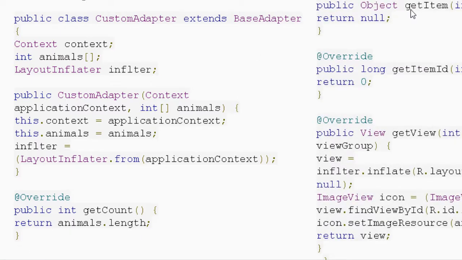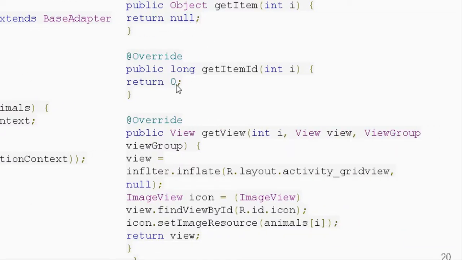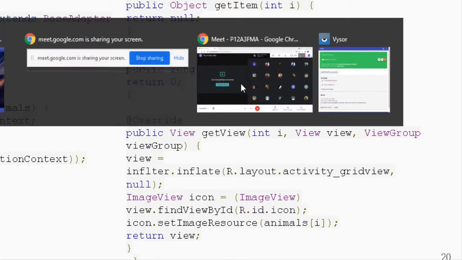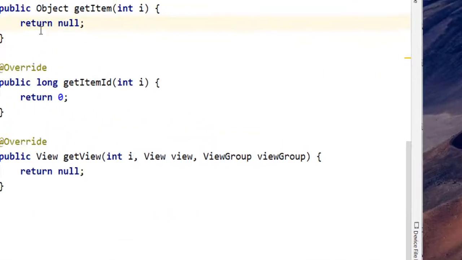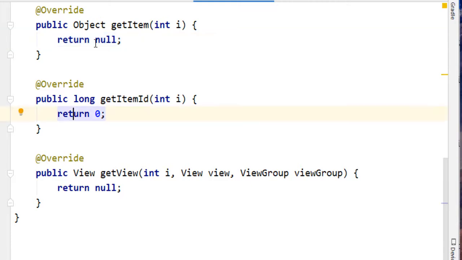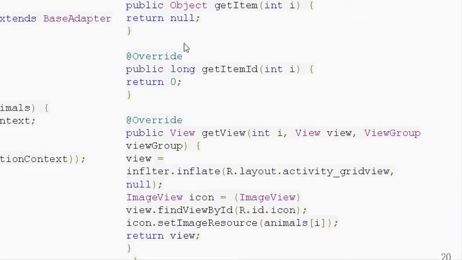Now the next part, please understand it. Now I am going to replace get item, that is a ready-made method, and it returns null. Here I am not going to implement these two methods. These two methods are not needed. I am not going to use get item or get item ID. So I am not going to use these two methods, and by default they will display null and 0. So it looks nice, and there is no need to write any code.